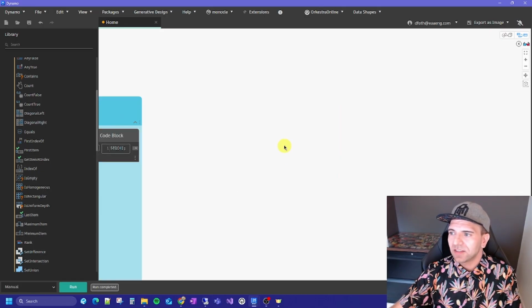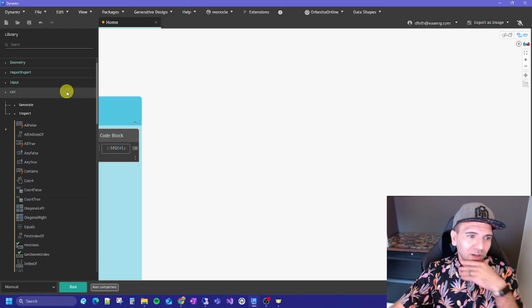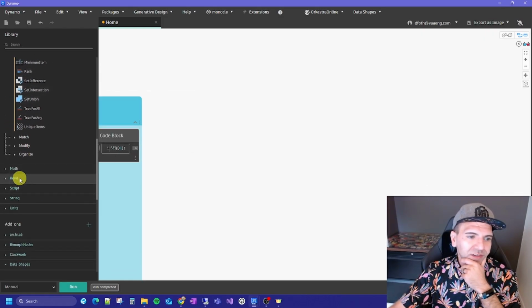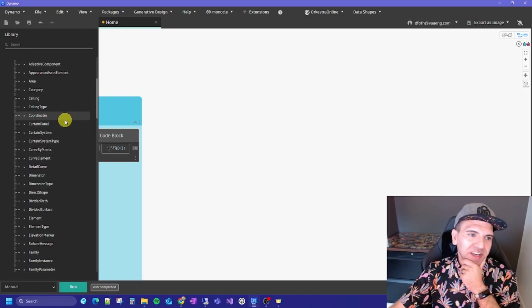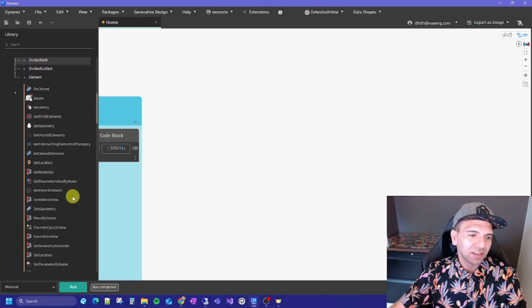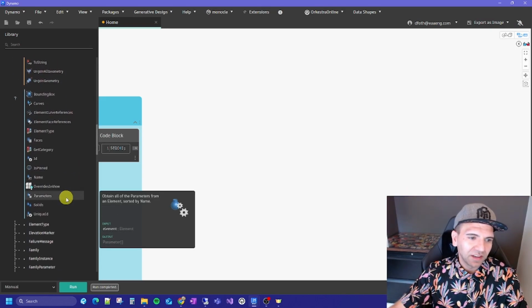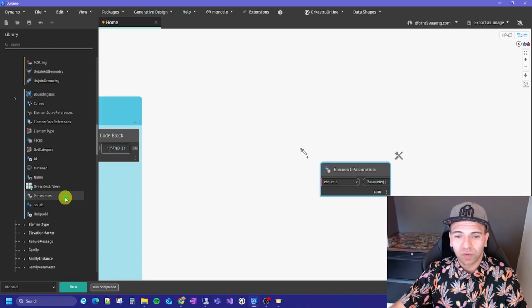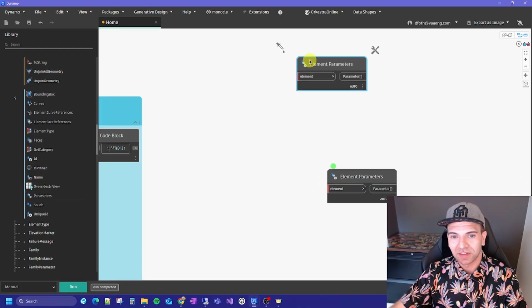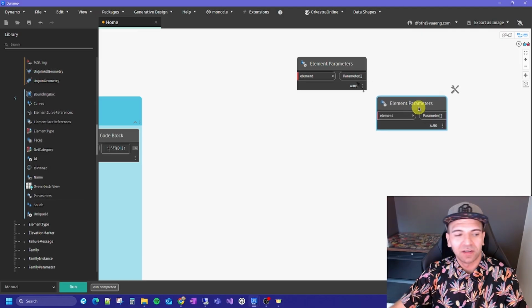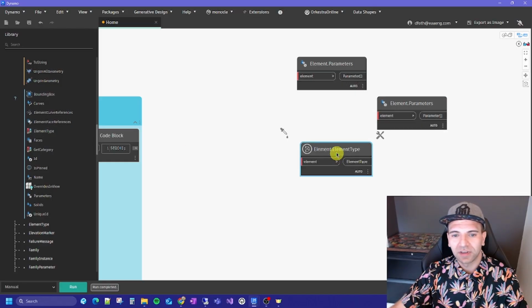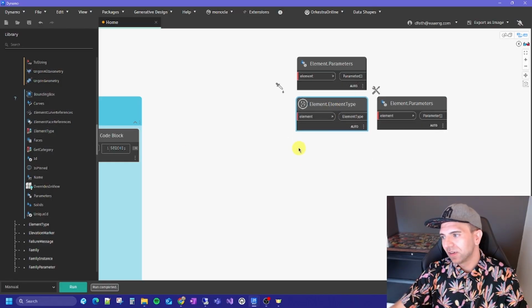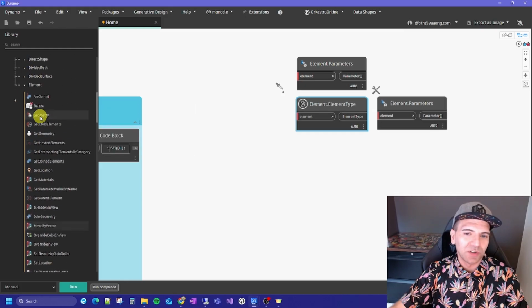All right, get nested family parameters is going to be our next group. So we need to come to Revit, elements, element, and parameters. We're going to need 2 of these, so go ahead and click it twice. We're also going to need element type, element.element type, before we start stringing these all together.